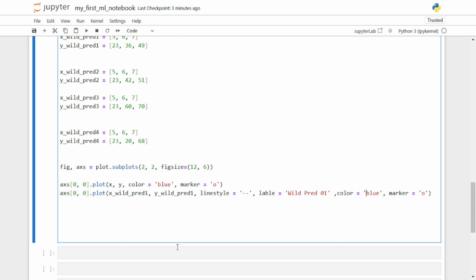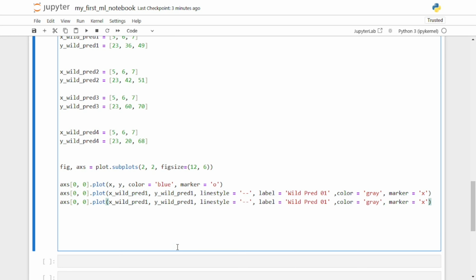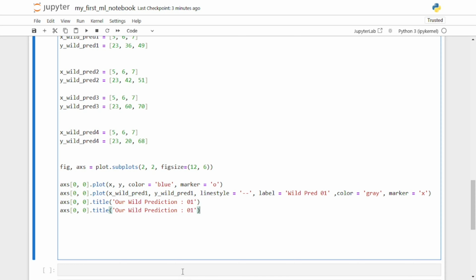Okay, let's give it a color of maybe gray and a marker of x. Okay, label, let me correct the spelling. So this is our label, and what we will do, we will also assign something called the title to the plot. So this is all type of decoration that you will need when you work as a data scientist. Okay, our wild prediction, and let's call it 01, and then we'll plot the legends as well.